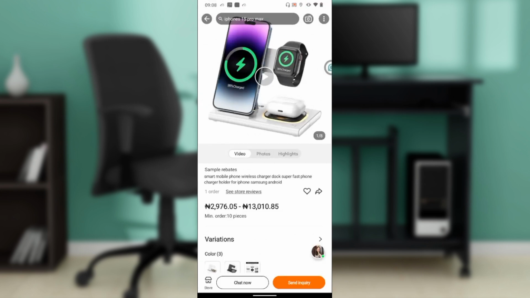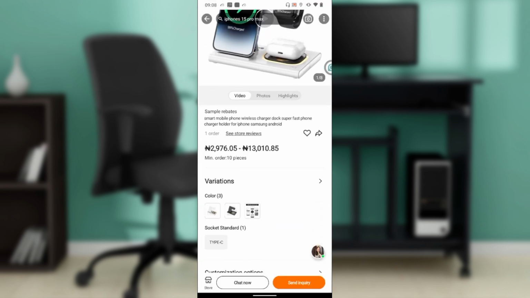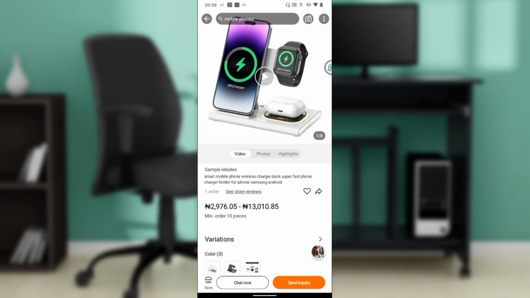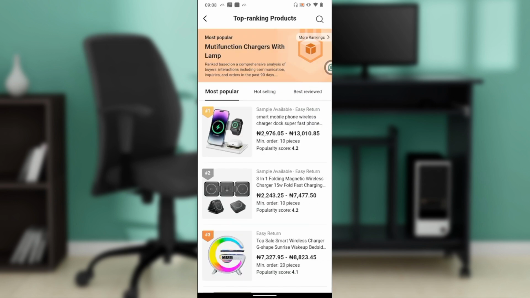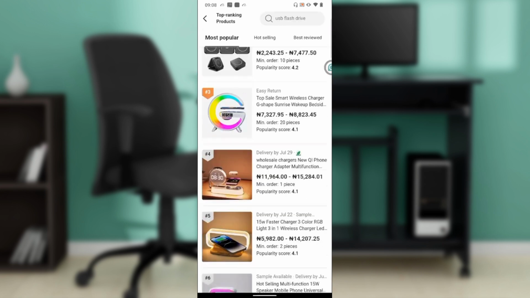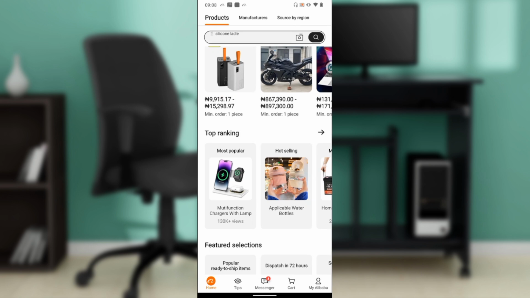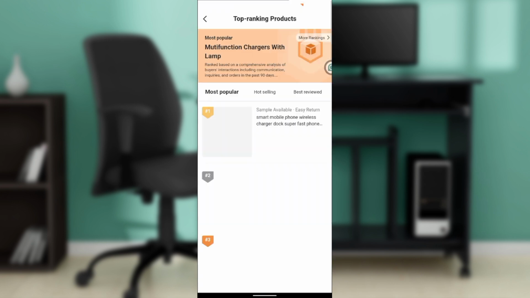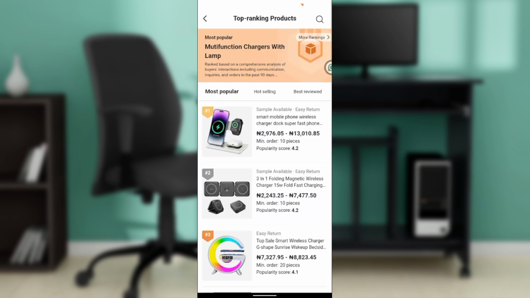So on Alibaba, not all products can be added to cart because the cart icon does not appear on all the products per se. So we're going to look for products that we can see the cart icon on.